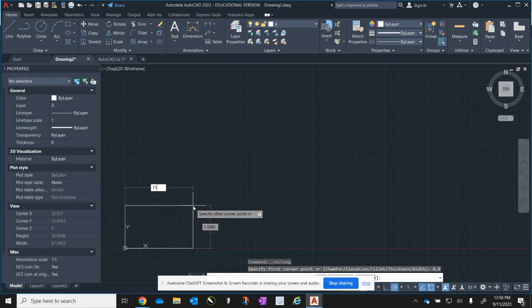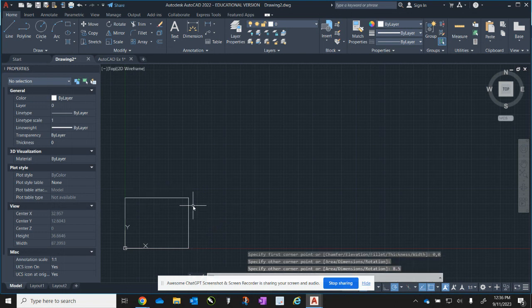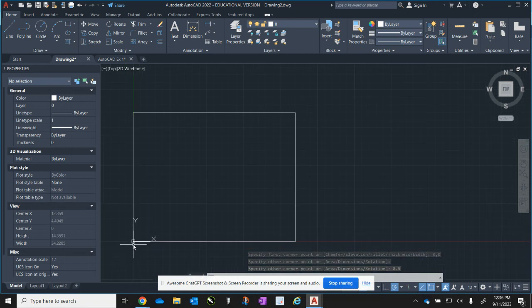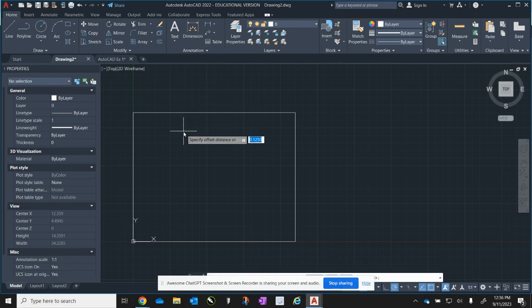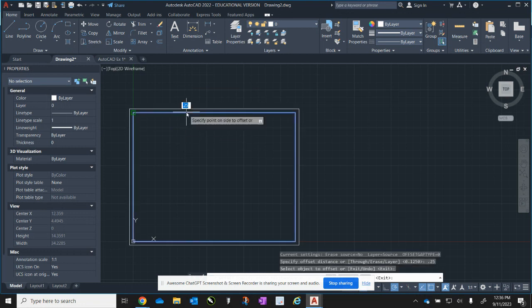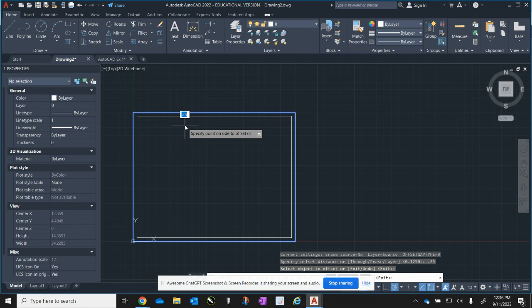It is just a sheet of paper, so that means 11 by 8.5. All right, so there's my paper. The first thing I'm going to do is an offset of 1/4 of an inch. So set this at 0.25, and now select the rectangle and offset it to the inside.